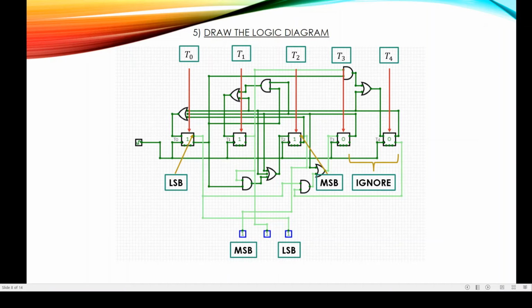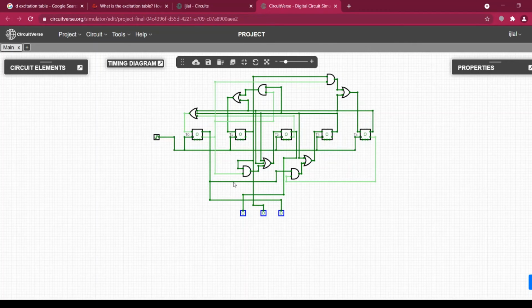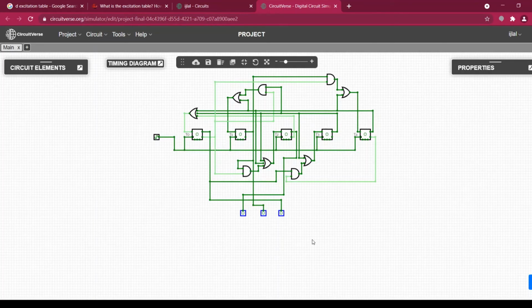I will move to the simulation. This is my circuit, already constructed as a circuit diagram on the CircuitVerse website. It already works. How do we ensure that this circuit is correct or not? We just look at the output here. The output is in binary form, and the sequence follows my ID. So we can check here.